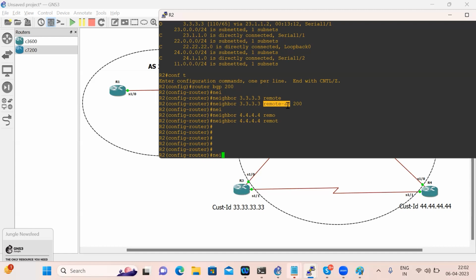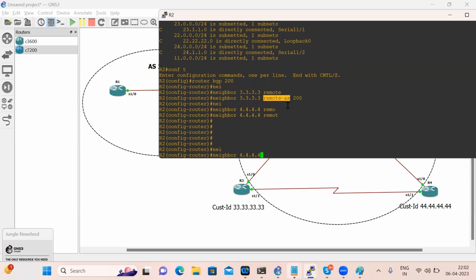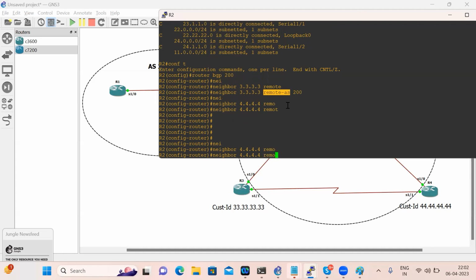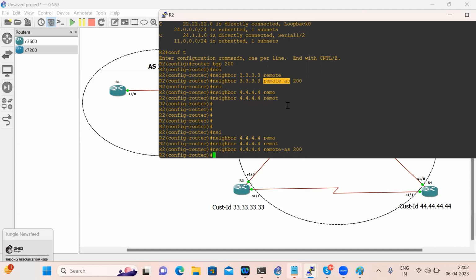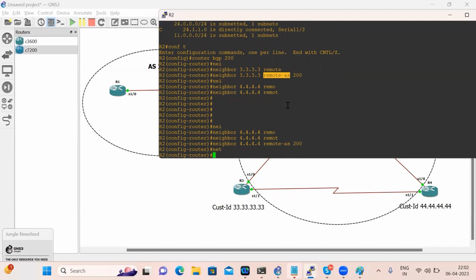Similarly, you will say neighbor 4.4.4.4, which is connected in remote AS. Remote AS means the neighbor 4.4.4.4 is connected in AS number 200. The router will compare its own AS with the remote AS in the command. If it is equal, it will consider it IBGP.